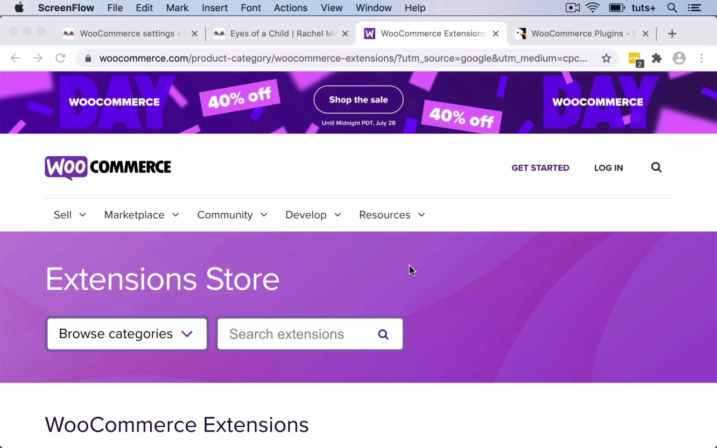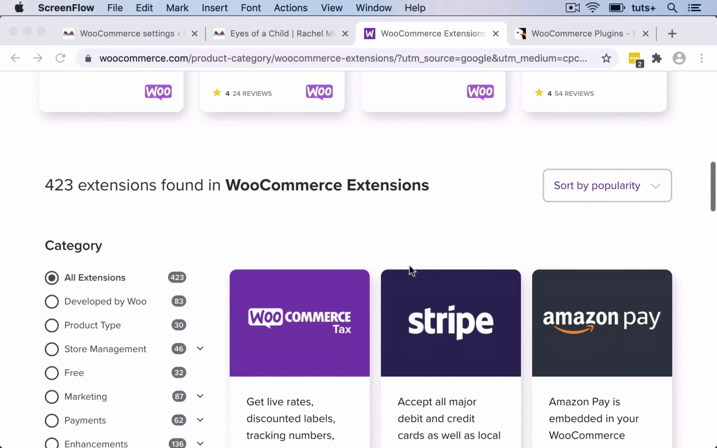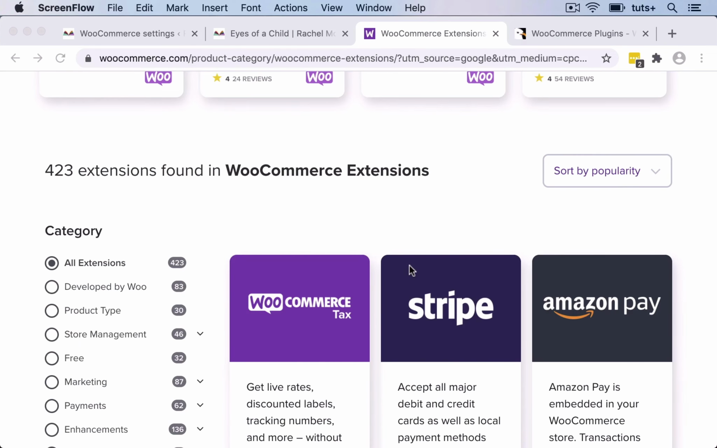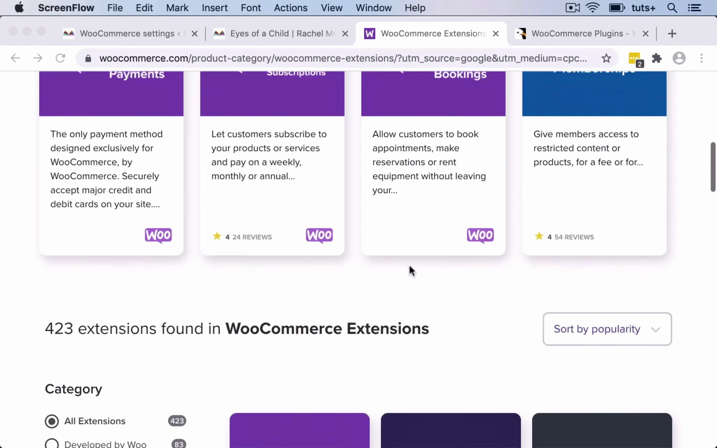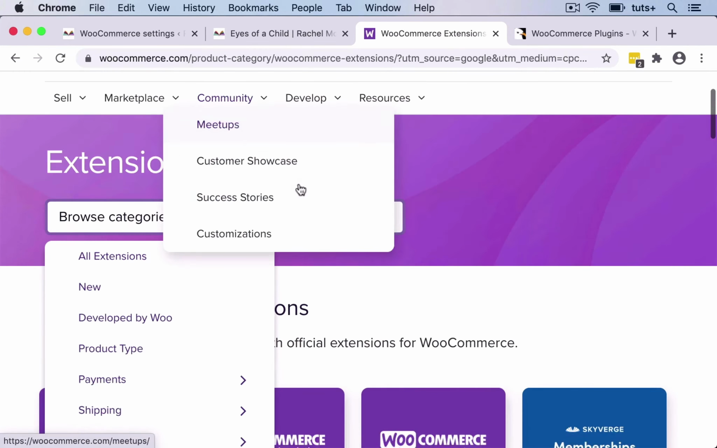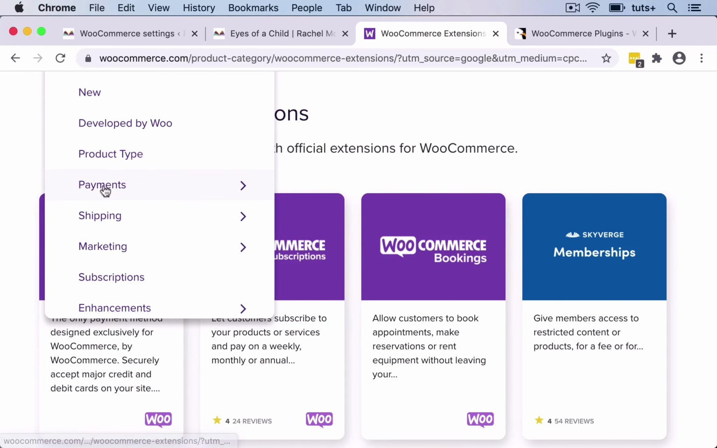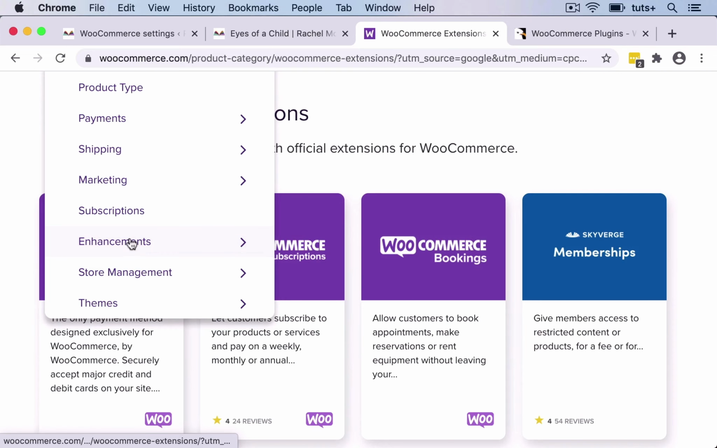So here we have the WooCommerce extension store. Now these are the official extensions created by WooCommerce themselves, and all of the extensions are listed here. There are 423 of them, so I'm not about to list all of them for you, but you can see if we go back up here the categories, the types of extension you can get. So we've got payments, shipping, marketing, subscriptions, enhancements, store management and themes.